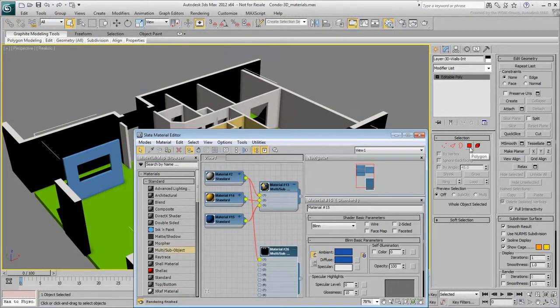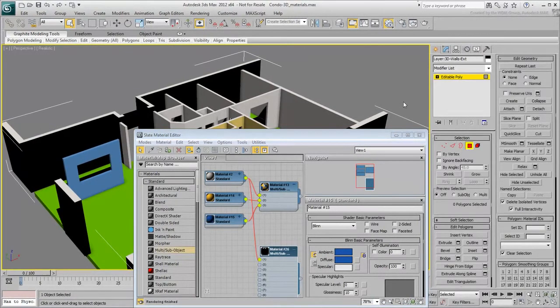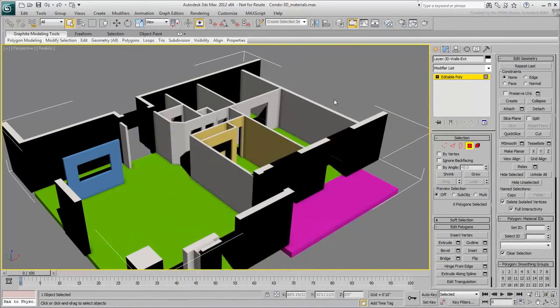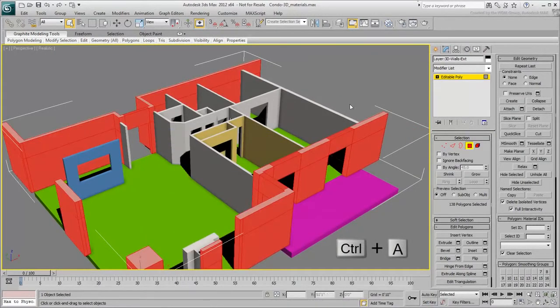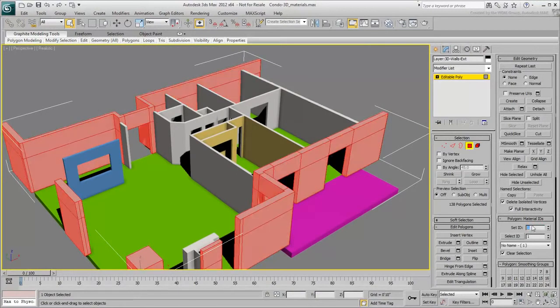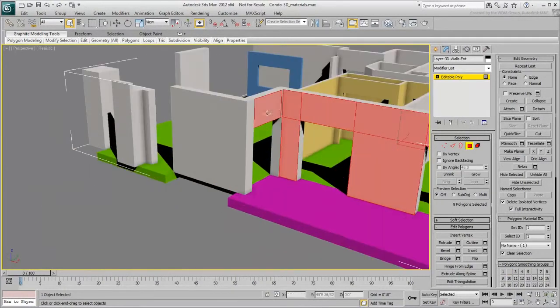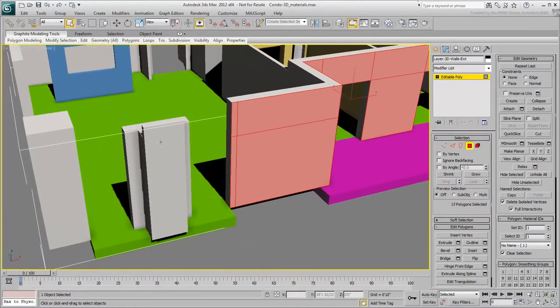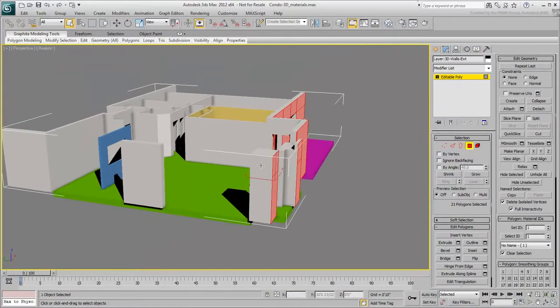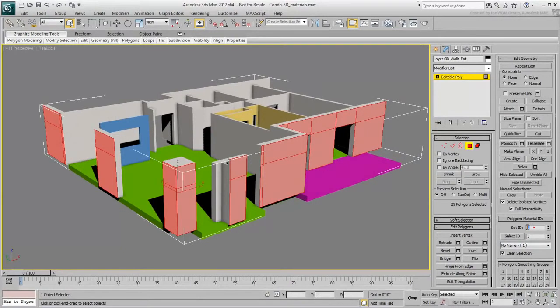Make sure the exterior wall object is selected. Go to the Modify panel and access Poly Subobject mode. Select all the faces, Ctrl A, and set them to ID number 1. Now the exterior walls are all white. Select the outer faces, and set them to ID number 2. At this time, they turn black.